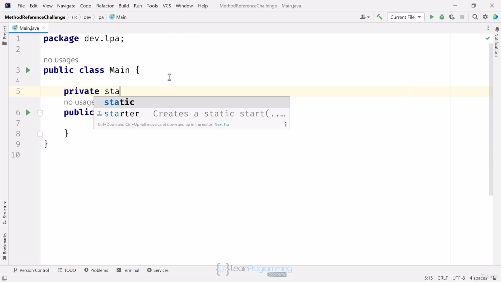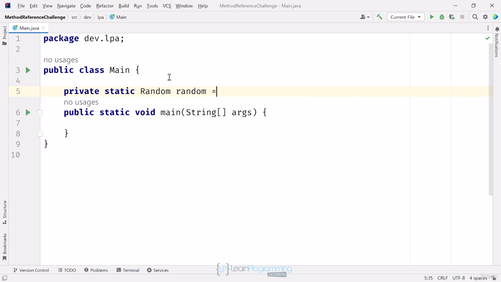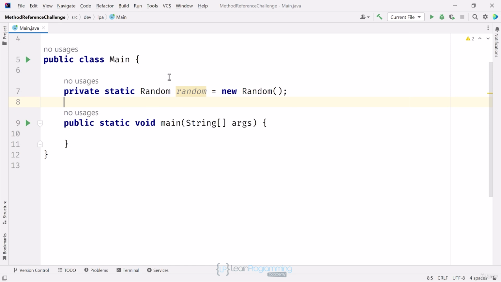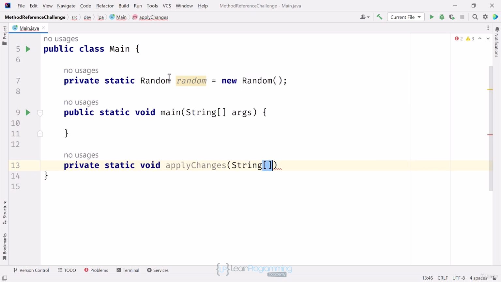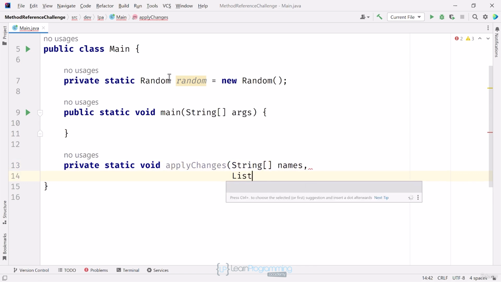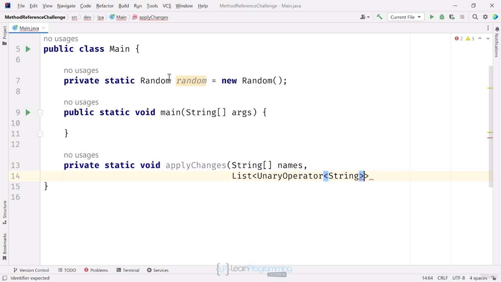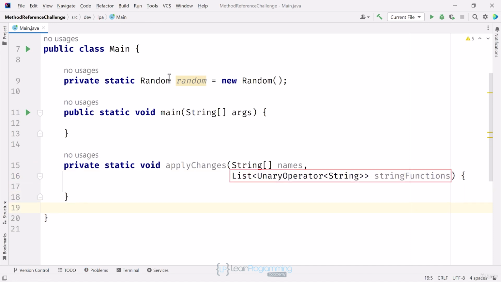I'm going to add a private static random field to support different types of randomization, assigning it a new instance of the random class. Next, I want to set up the method that will execute my list of functions against an array of names. This will be a private static method called applyChanges that has a void return type. The first parameter will be a string array, and the second will be a list of typed unary operators of type string called string functions.